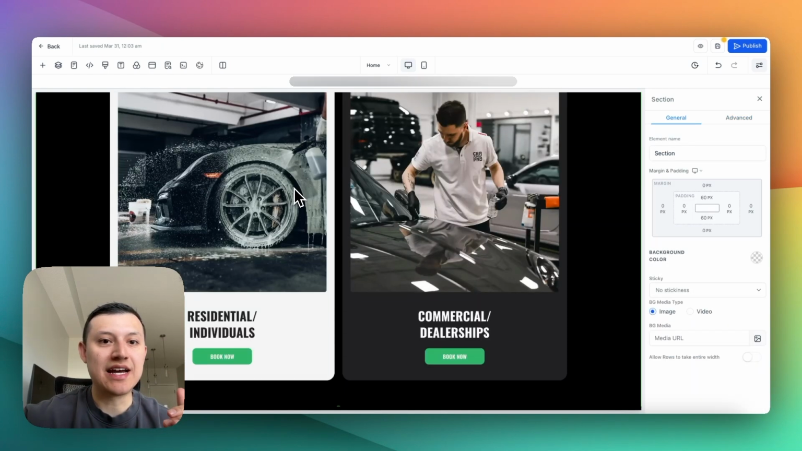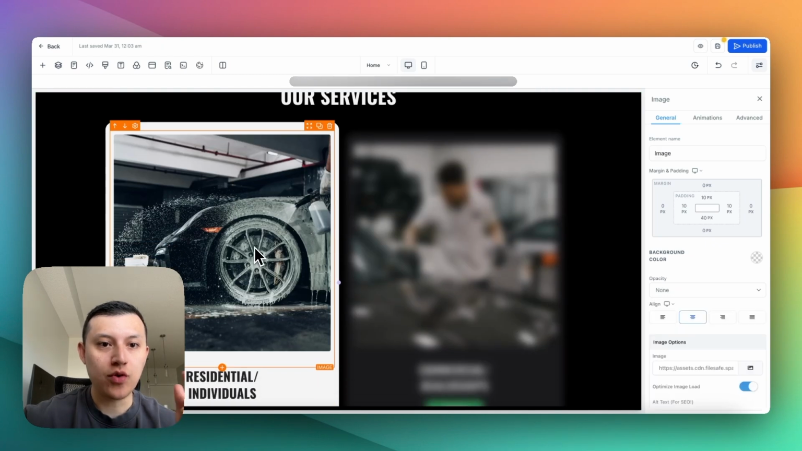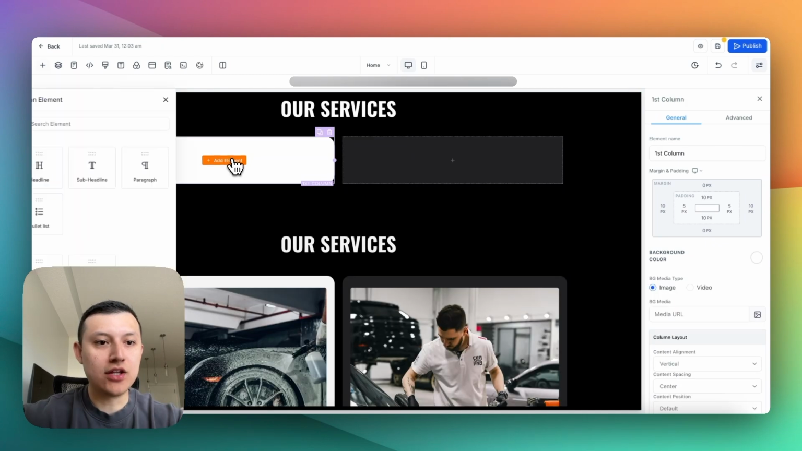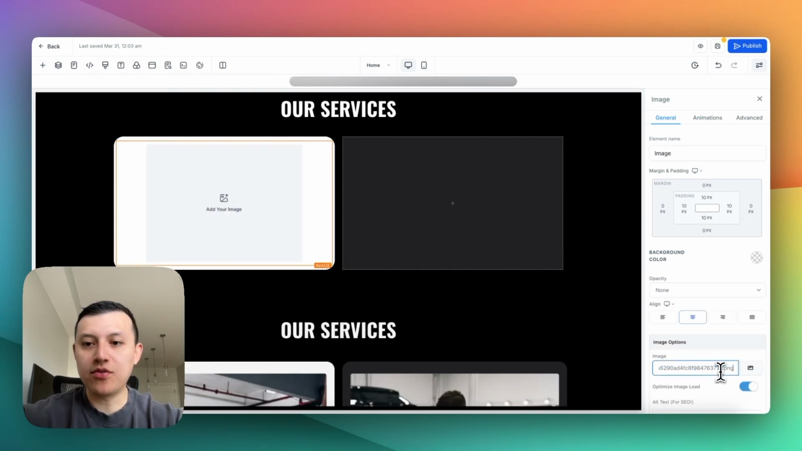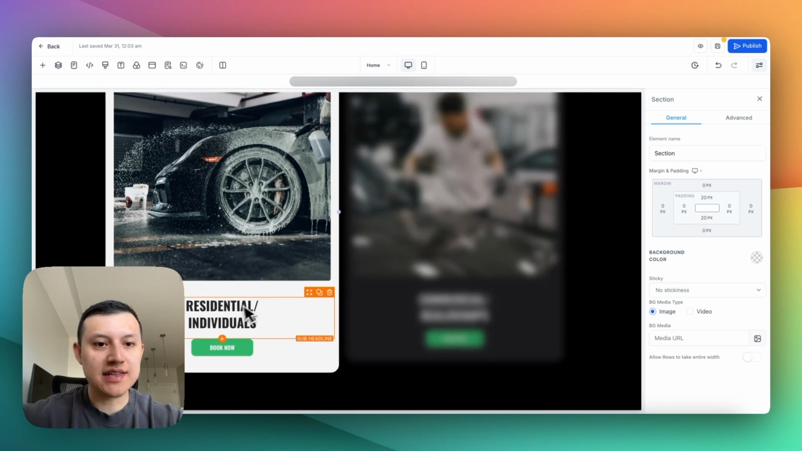The next thing I'm going to do is add our photo. So we have this cool photo right here of that car detail. So I'm going to add a new element. This is going to be an image. I'm going to click on it, add my photo. There we go.